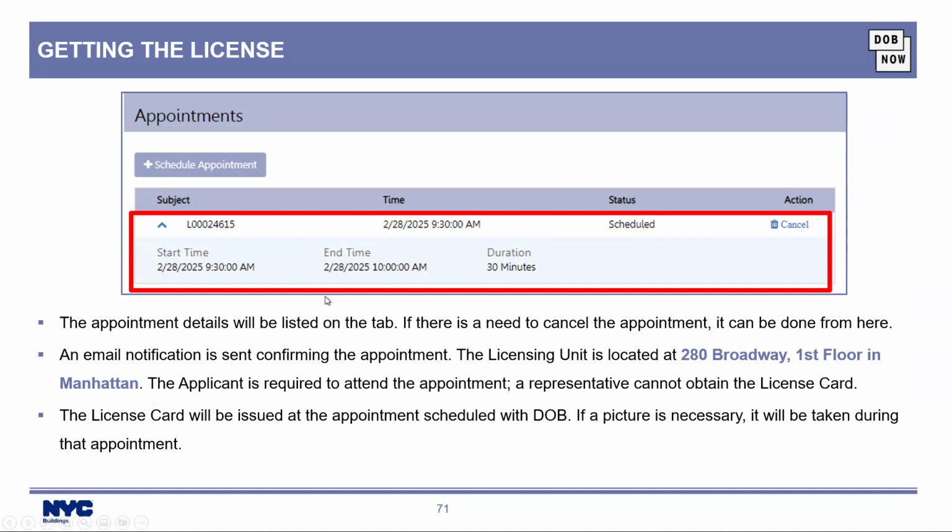You will get an email notification sent confirming the appointment. The licensing unit is located at 280 Broadway on the first floor in Manhattan. The applicant is required to attend the appointment. A representative can't obtain the license card. The card will be issued at the appointment scheduled with DOB. If a picture is necessary, it will be taken during that appointment.